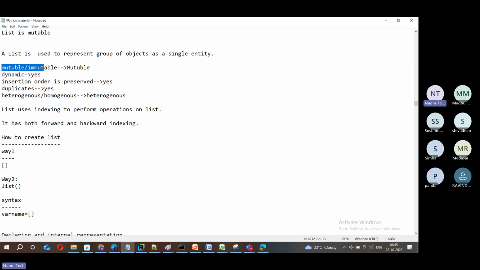Okay, these are all important observations. Now, after this discussion, is list mutable or immutable? It is mutable. Is it dynamic? Definitely yes. Is insertion order preserved? Yes. Does it allow duplicates? Yes. Is it homogeneous or heterogeneous? It is heterogeneous, not homogeneous. It allows any type of data. And definitely, like any other sequential data structure, list uses indexing to perform operations on list.